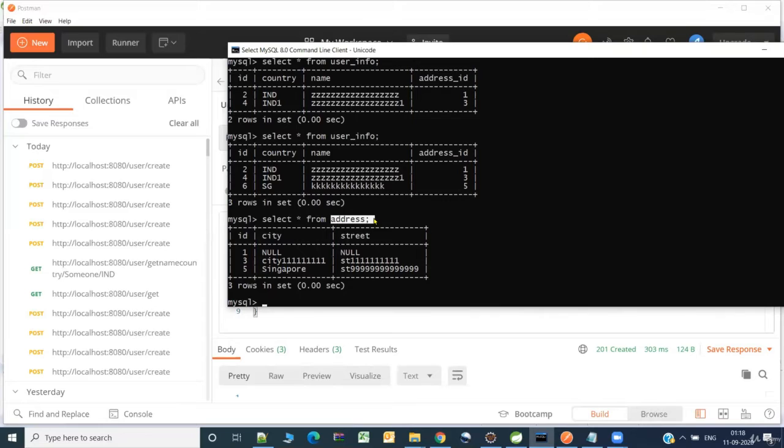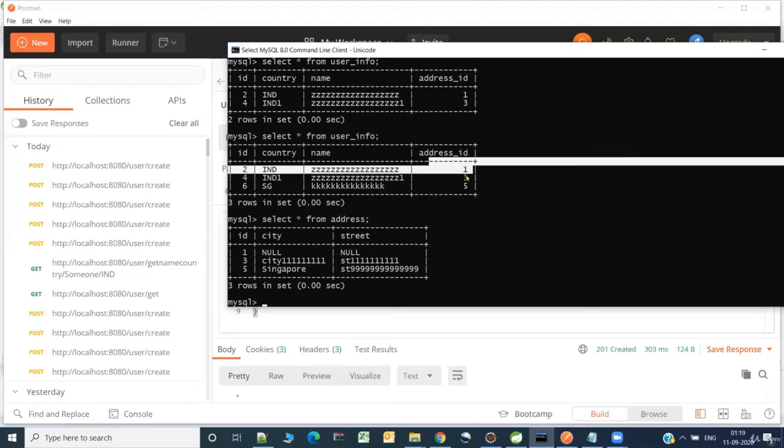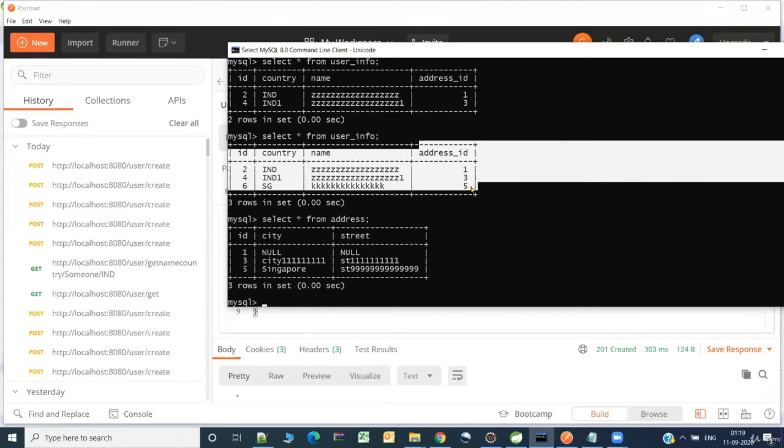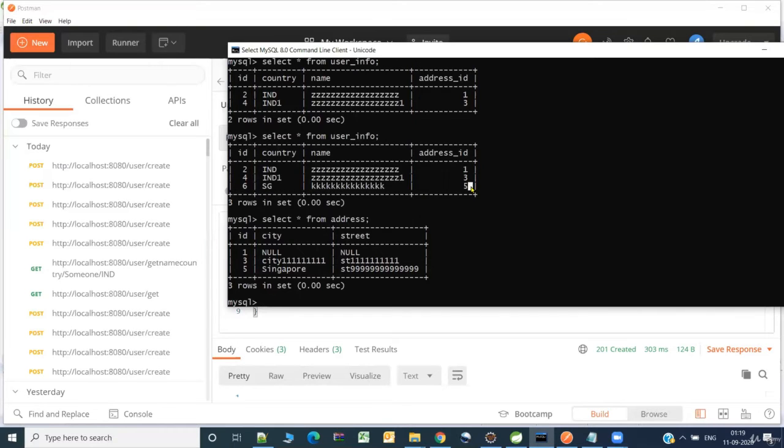Fine. So one more observation from here is the relationship is from user info to the address, but not vice versa. Okay. So the mapping column, see this address ID is the mapping column. Okay. So this is one more thing to observe. So the mapping column is being created in the source table. So that is about mapping.